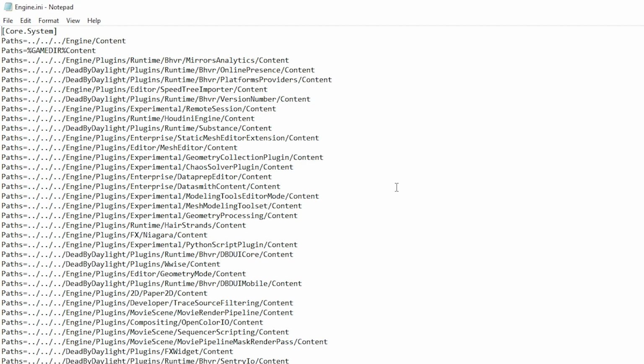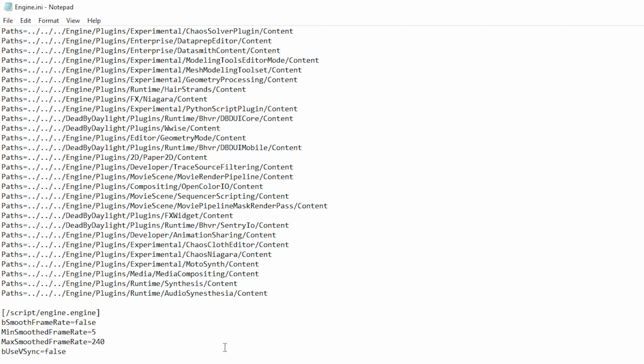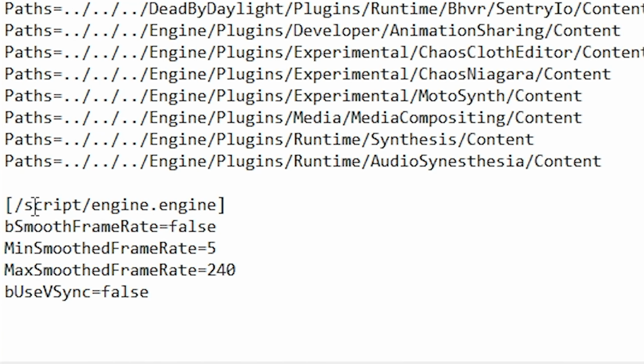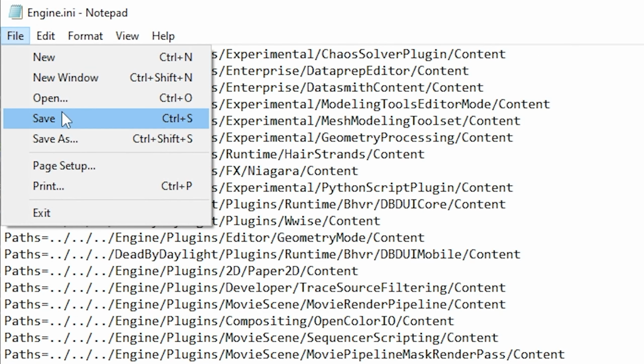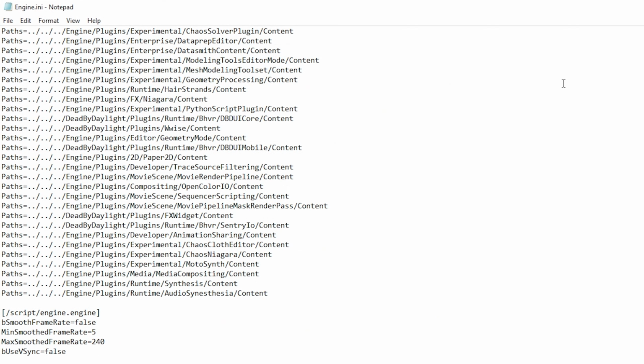Then once you're here, scroll down to the very bottom, and at the top of the description is going to be a command that I want you guys to copy and paste inside of it. Really short and simple, and you want to go up to File afterwards and make sure to hit Save, and you should be good to go for the Engine.ini.